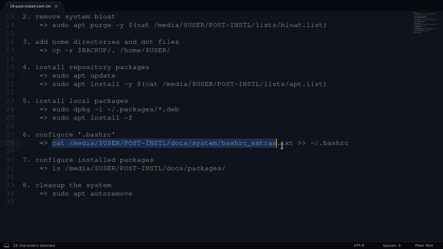And then following that, we'll configure the .bashrc with this command. And we'll do that by creating this file right here. And anything that we put inside of this file will be appended to the very end of the bashrc.